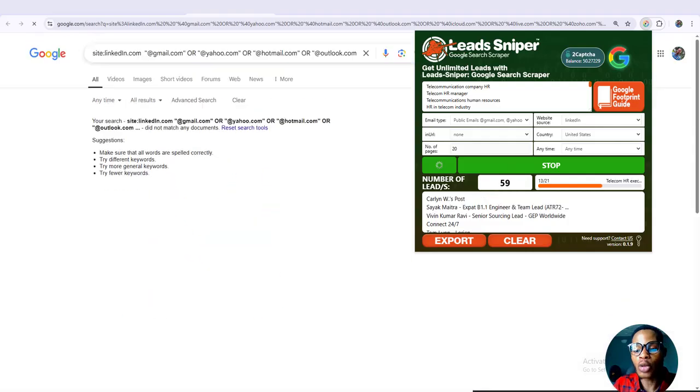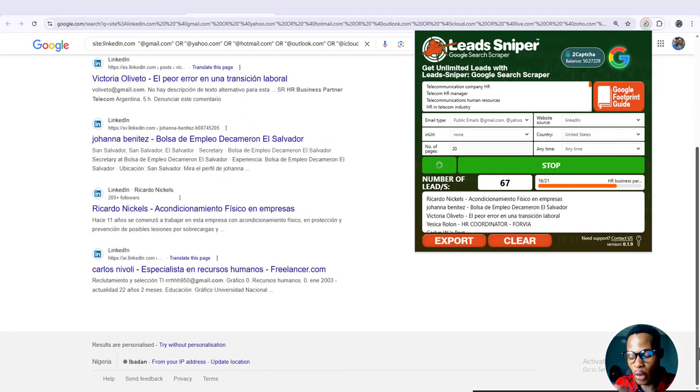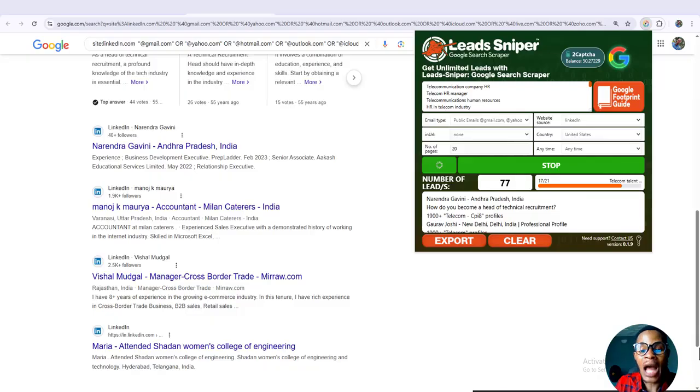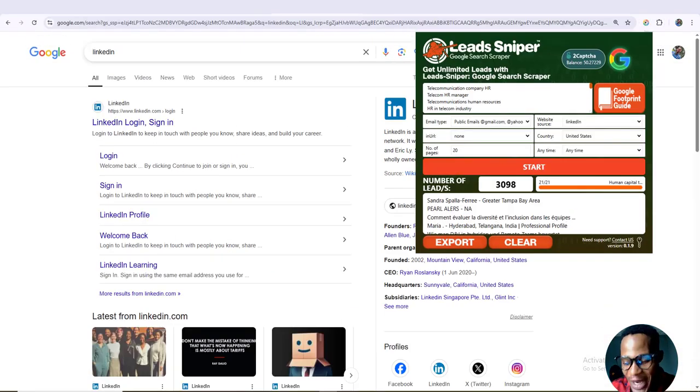This tool is going to help you do all the hard work and provide you with the data that you require. So I'm going to allow this to roll for a while, and once this gets to probably 100 or 200, I'm going to come back here and show you guys what my result looks like. Alright, so you can see by ourselves now we have over 3,000 data already being extracted for us.